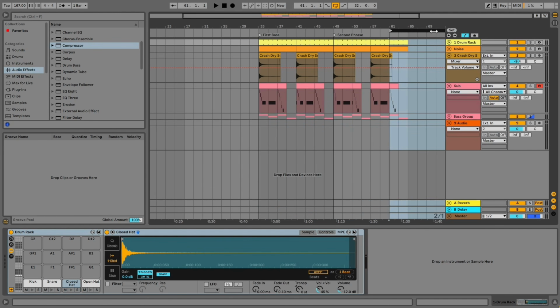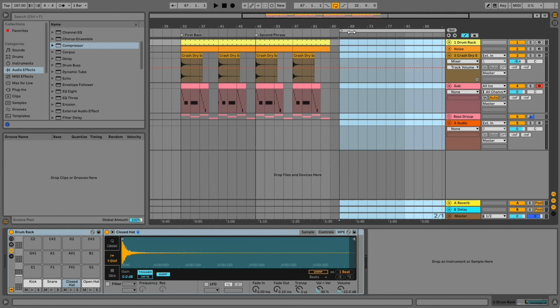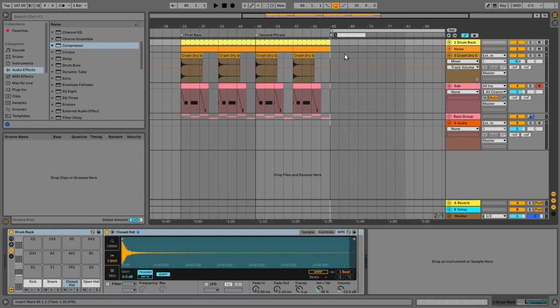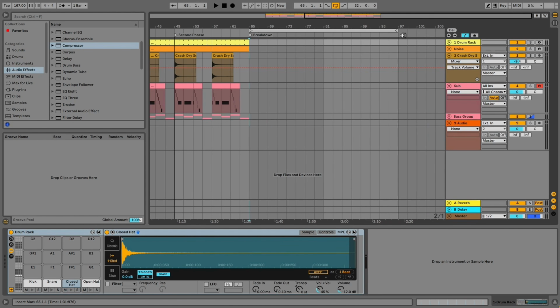Next, I want to focus on this area over here, which is going to be the breakdown. So we'll just put these locator markers in as placeholders, breakdown. And then over here, we will have the drop. This is going to be the main drop, so we'll call it main drop.